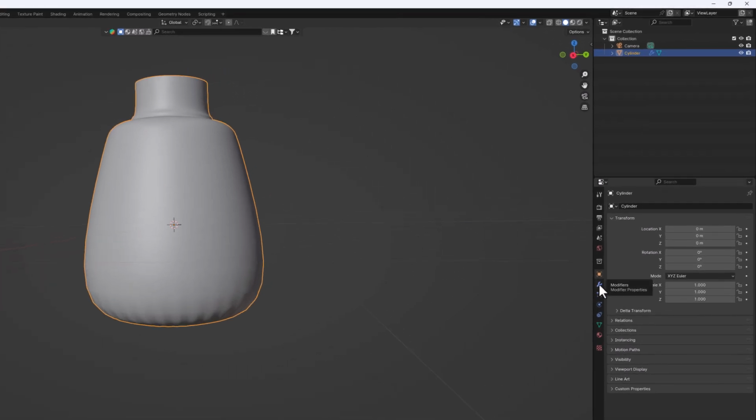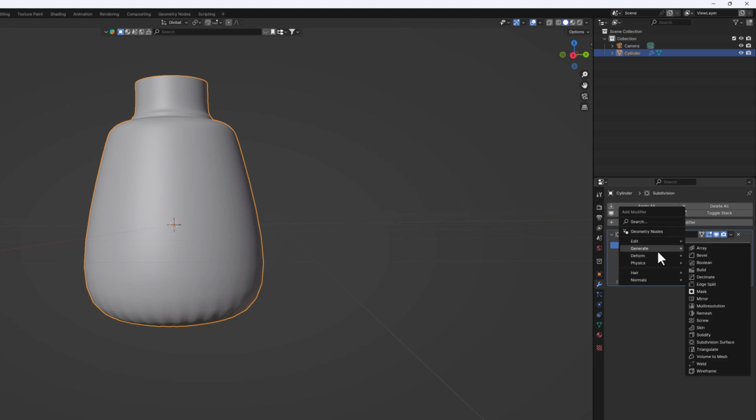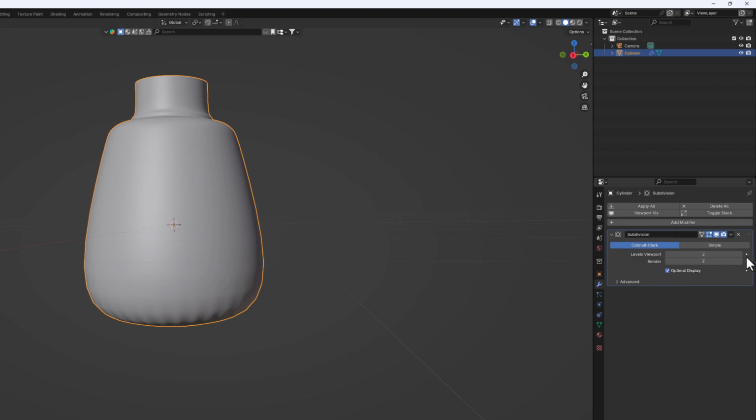So if you go to our modifiers tab, you can see we have subdivision, and then we have 2 levels of subdivision applied to it. Or you can just go to add modifiers, generate, and then you look for your subdivision surface, and then you can increase level to 2.